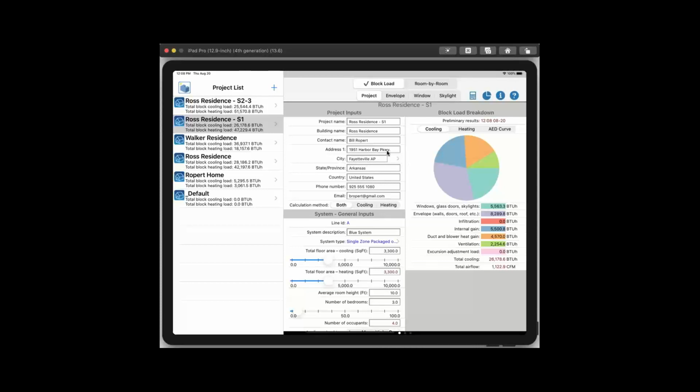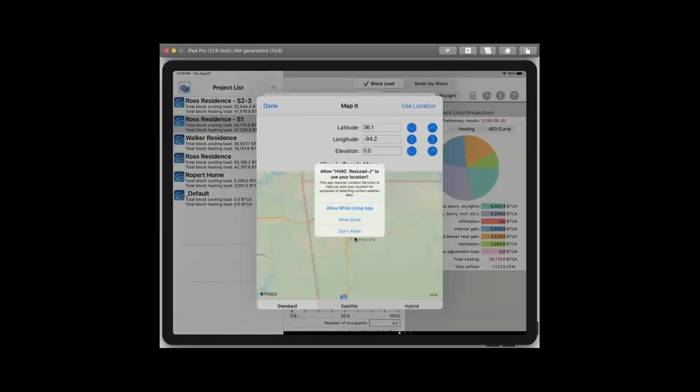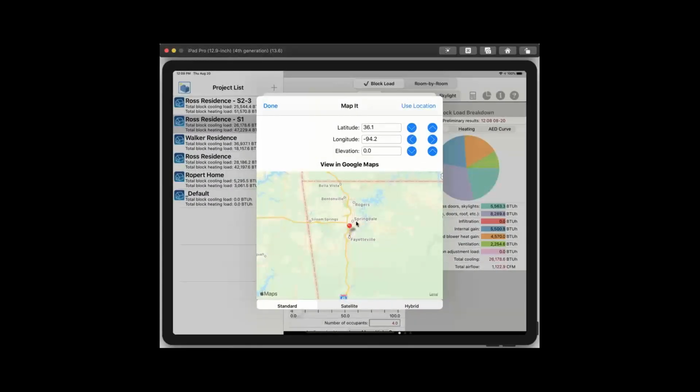Now, the most important input in this section here, you click the little caret icon, and up pops your weather data form. And there's about 1,000 cities in this database. If your exact city isn't in here, select the city that's closest to yours. You can also map it. Now, the map it doesn't work well on the emulator just because my MacBook doesn't physically know where it is, unlike my iPad, which knows where I am. So if this was an iPad, it could map it to my exact location, and then you'll see push pins. And then you'll select the push pin that's closest to your location.